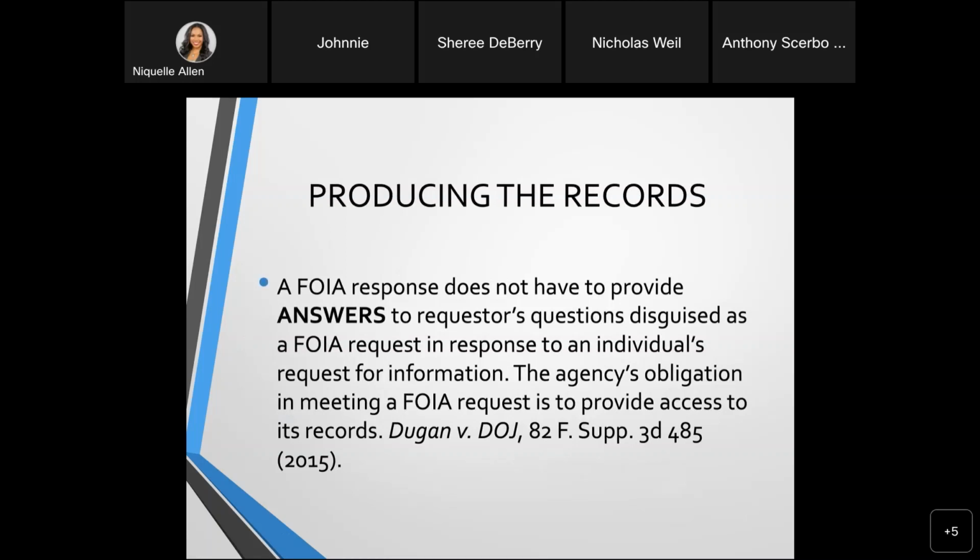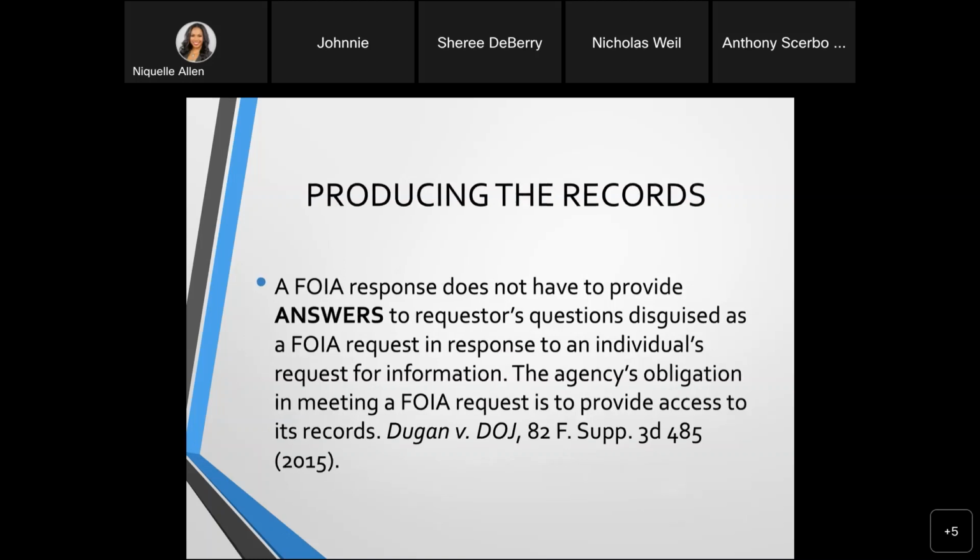So producing the records: the FOIA response does not have to provide answers to the requester's questions disguised as a FOIA request. The agency's obligation in meeting a FOIA request is to provide access to records. So you might see someone send you a FOIA request and it's just a list of questions. This is another example where you can have them redefine the request, but you do not have to just answer questions. You can refer that to your public information officer or to your legal department or someone else, but it's not to be handled under FOIA.